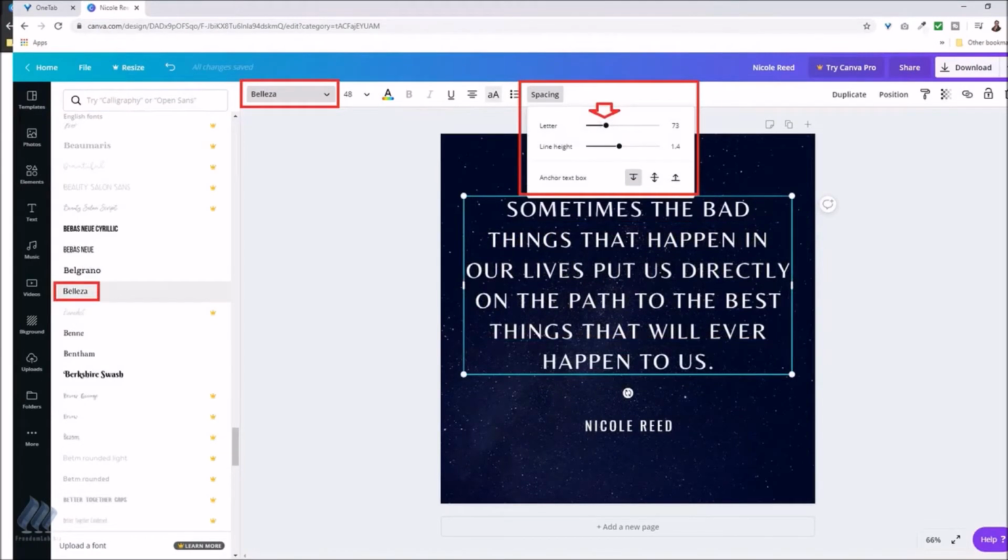So clicking the font menu at the top opens a large selection of fonts. It's surprising, you still get a very large choice of fonts with a free account. I picked Beleza and I also changed the letter spacing.